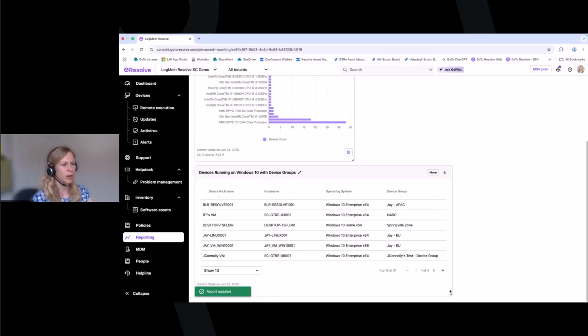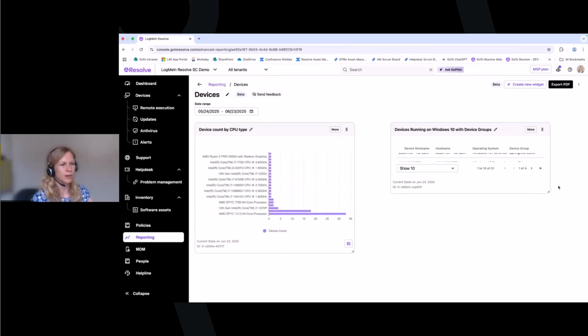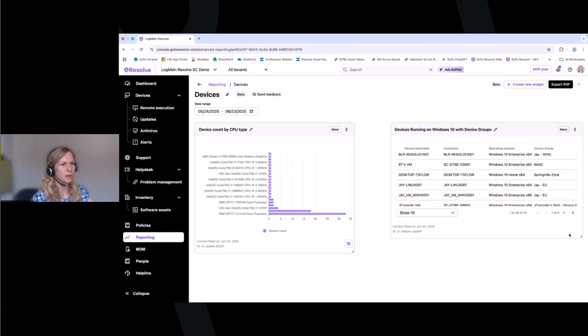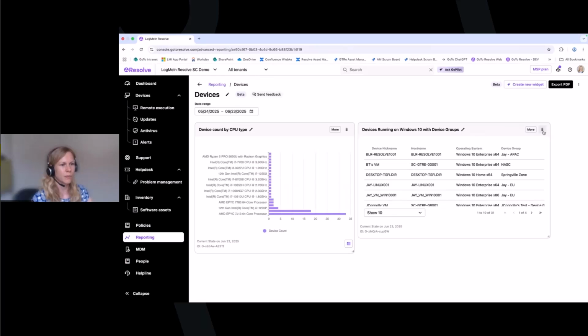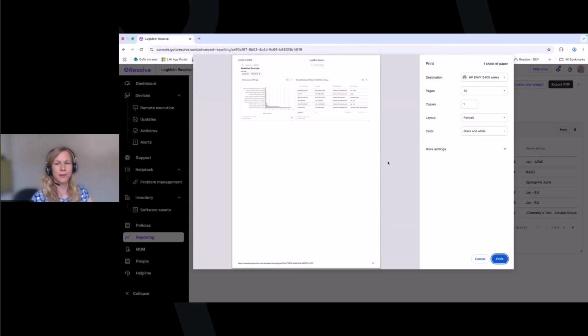You can also resize them. You can move them around until you feel like you're really ready and this is looking good for you. And then you can also use the More menu in order to export either single widgets into CSV, XLS, or PNG. If you feel like you want to remove the widget, you can also do this from here. And once you feel you are ready, you can just export your report into PDF. And here you are. You have a very nice looking customized report.